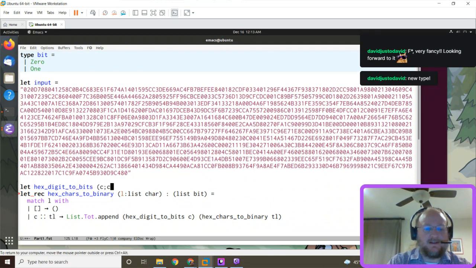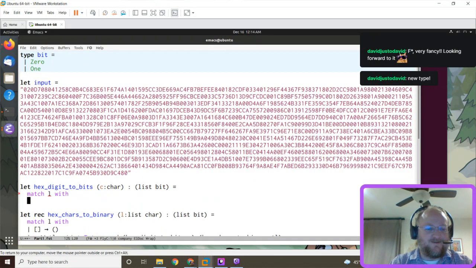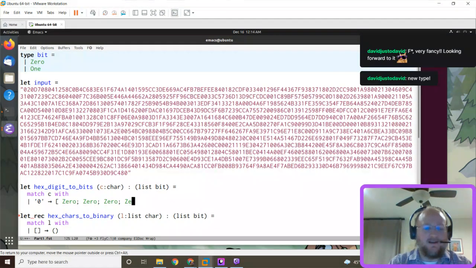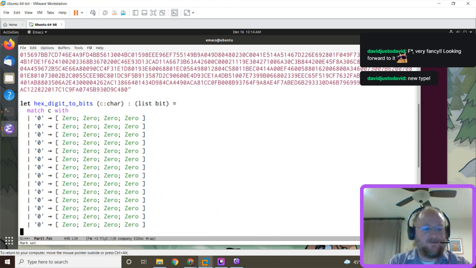Okay, and so given a character, we're going to return a list of bits, and we could do this in various clever ways, but I'm just going to do the simple, straightforward thing of matching the individual digits. So that's how we do a string literal, a list literal. 1, 2, 3, 4, 5, 6, 7, 8, 9, 10, 11, 12, 13, 14, 15.